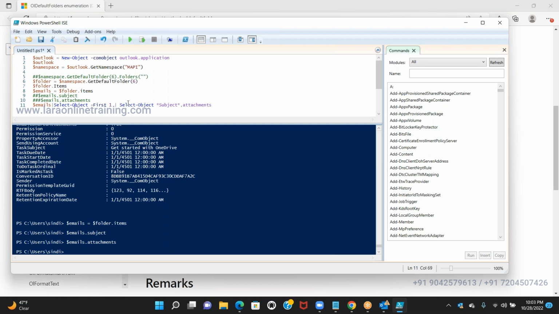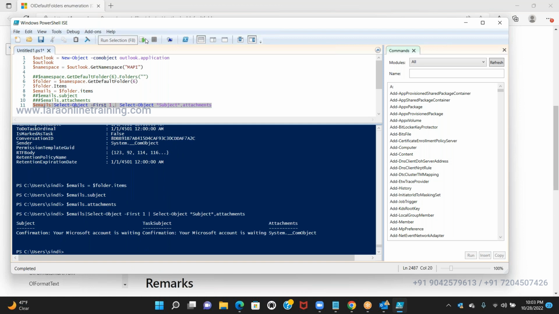Now run this to see, at least for the first email, we'll see the subject and the attachment here. Yeah, you're able to see. The subject is confirmation your Microsoft account is waiting, and there is an attachment, and it's a COM object. It doesn't matter, but we are at least able to see that the first email has an attachment.